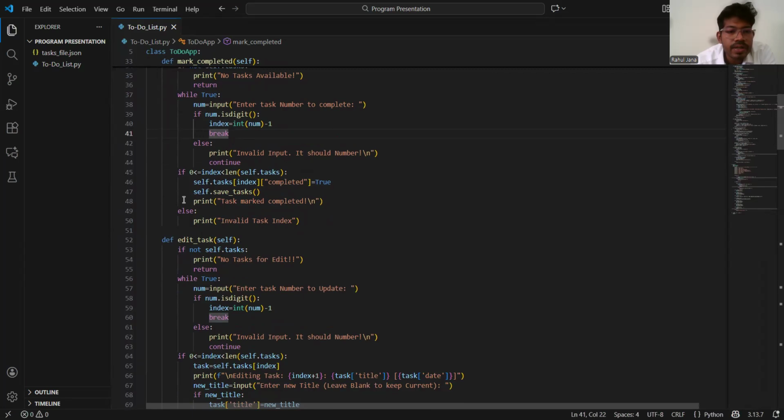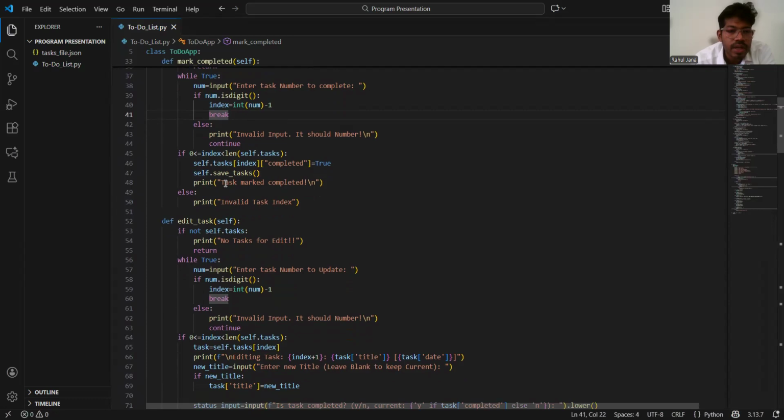Now I am coming to this part. Here is the conditional statement, if 0 less than or equal to index less than len of save.tasks. It means what? We know that index starts from 0, that's why I wrote 0 less than or equal to index. That means it can be 0 or bigger than 0, and it is always less than the length of save.tasks, meaning it is not equal to the length of the save.tasks. That's why here I used the less than sign. Now save.task index, then completed equal to True.